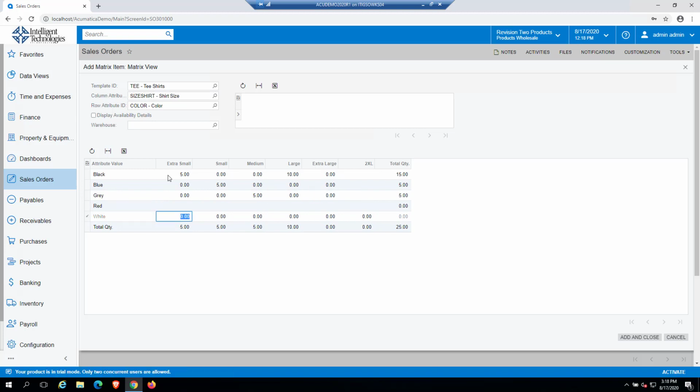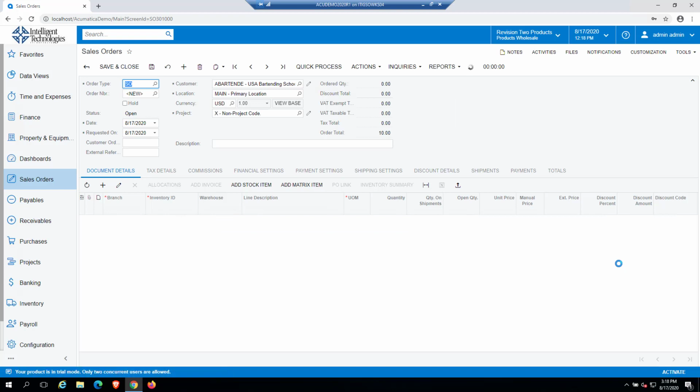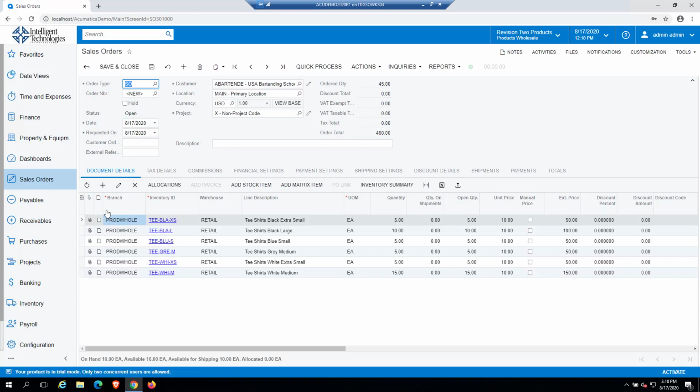You'll see that we quickly added 45 items to this order in a matter of a few seconds. Once we add those items, we can click Add and Close, and those items will then be brought into the sales order with all of those different details included. Again, how we got to this is we simply clicked on the Add Matrix item and it allowed us to add all of these items in just a few seconds.